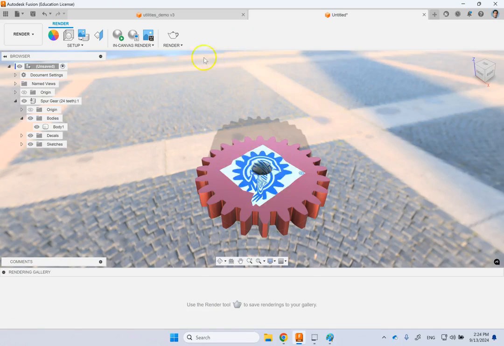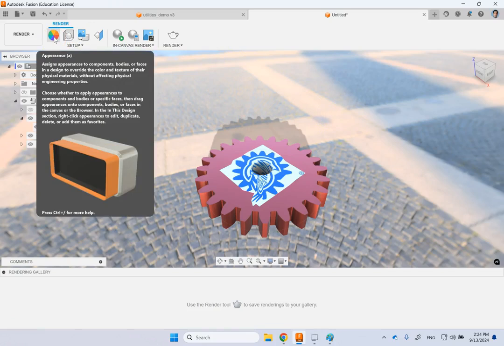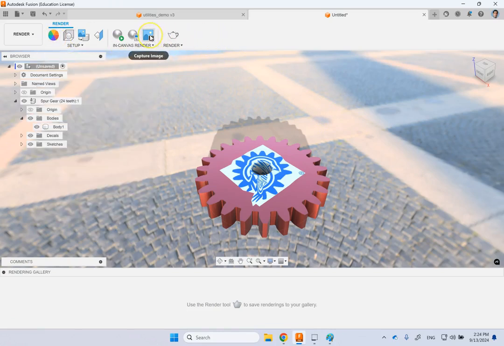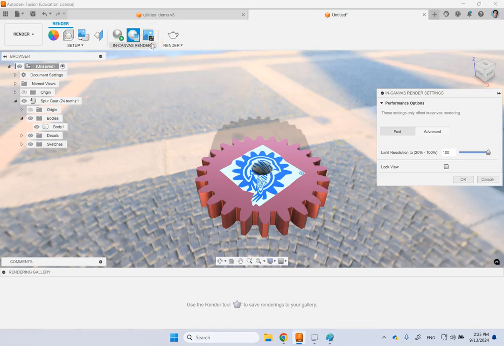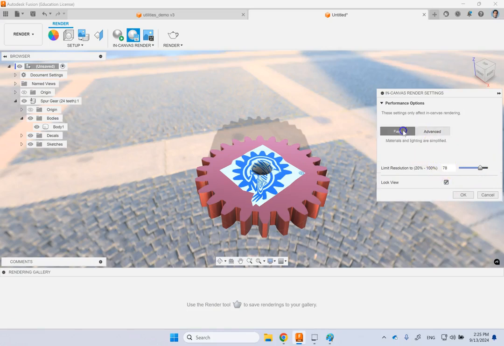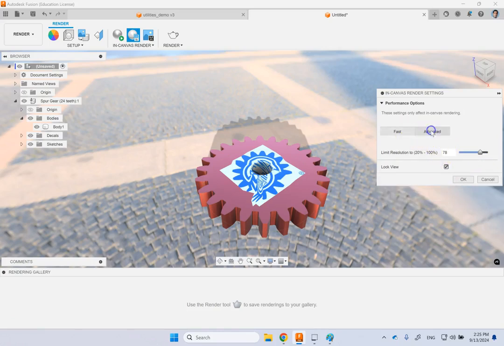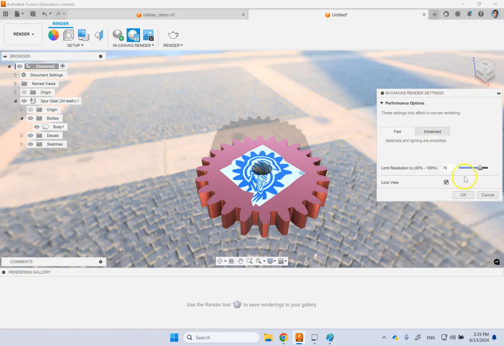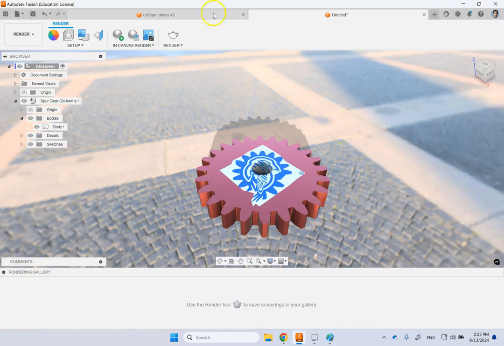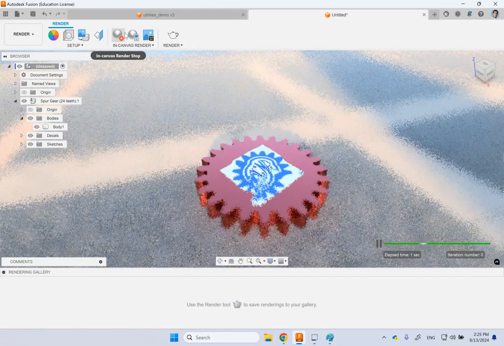Okay, so once you have that set up, if you want to change color, which in this case I'm good with the color, then this is to capture an image from it, and these tools are for rendering. Okay, so you can change here in render setting, in canvas render setting. So what are the resolutions that you want to have? You can change the resolution. You can lock the view. This determines how fast you're doing it, right? And if this is okay to you, now we can do an in-canvas rendering.